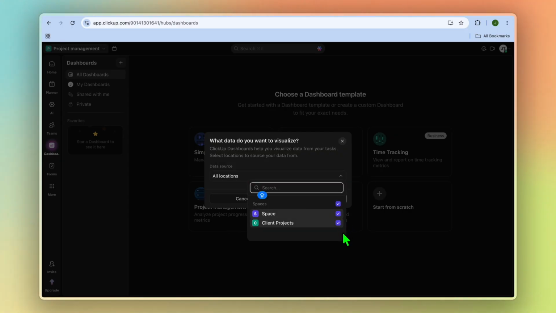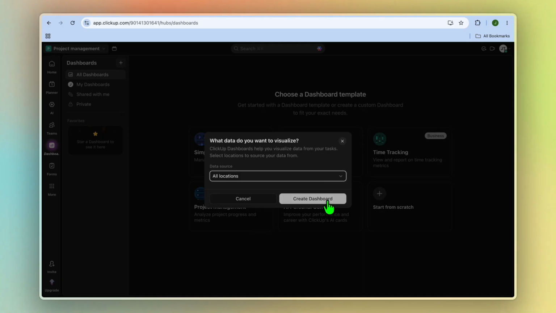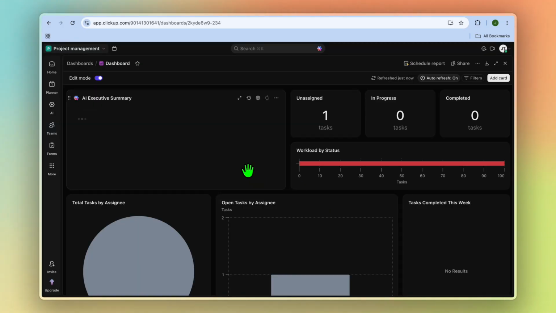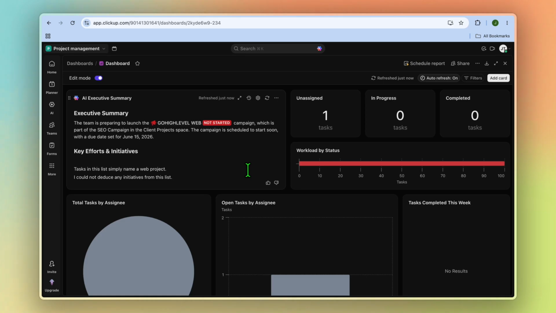Then you're just going to select spaces. After you have done that, you're going to tap on create dashboard. By creating a dashboard, you'll be able to view tasks due today, tasks waiting on clients, overdue tasks, and workload by team members. This becomes your command center for client management. Once you sign into ClickUp now, you'll be able to see everything right away right here.